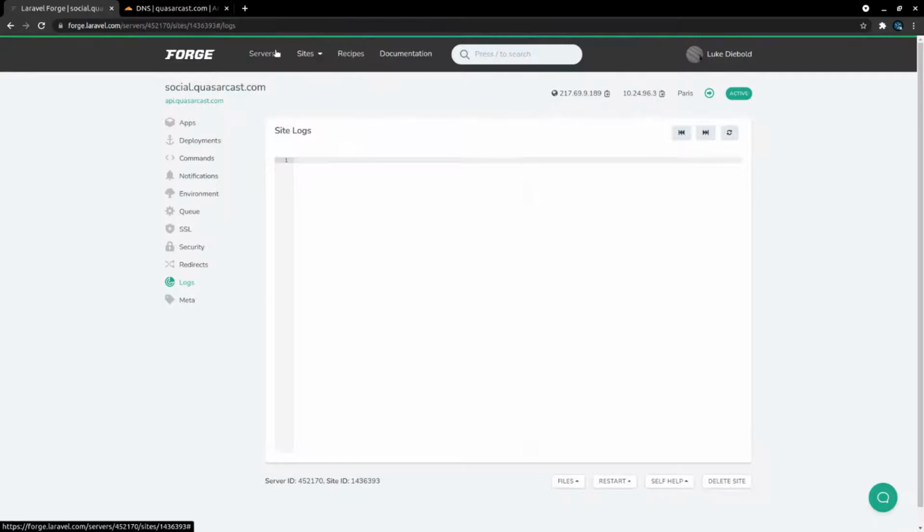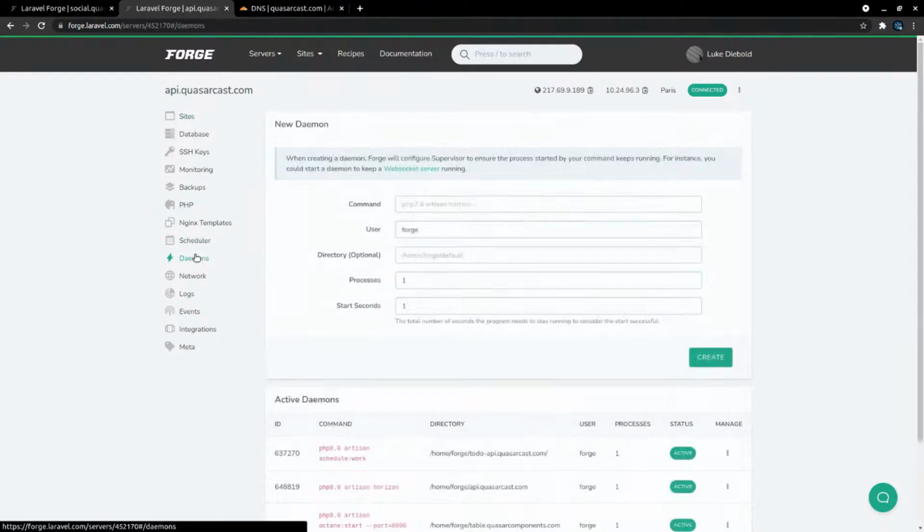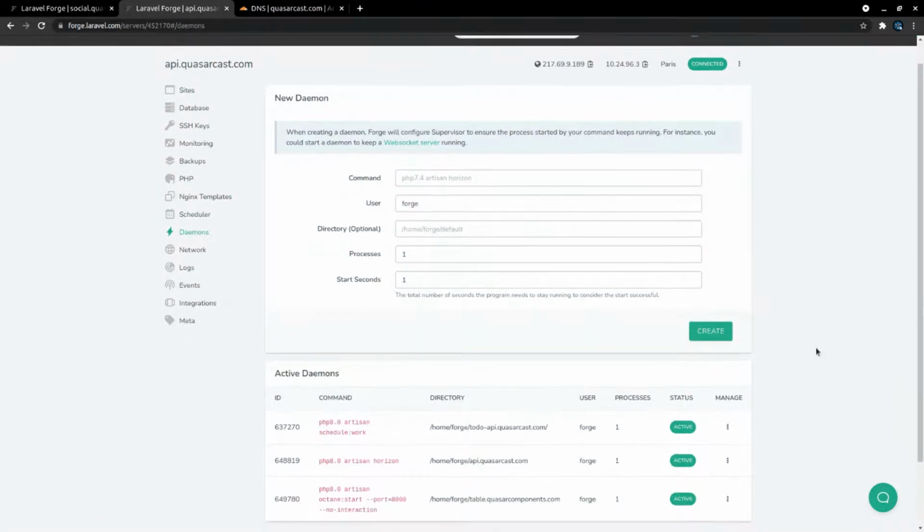Now, another thing I'm going to have to do is have a job running for this. Make sure that my Laravel jobs are running. So daemons, we basically want this to be working for us. So let's say php8 artisan.